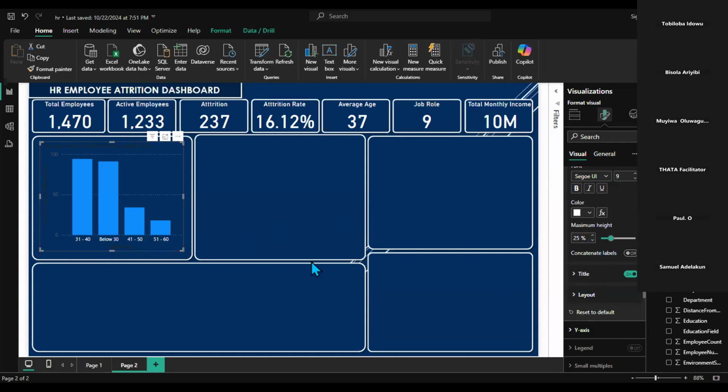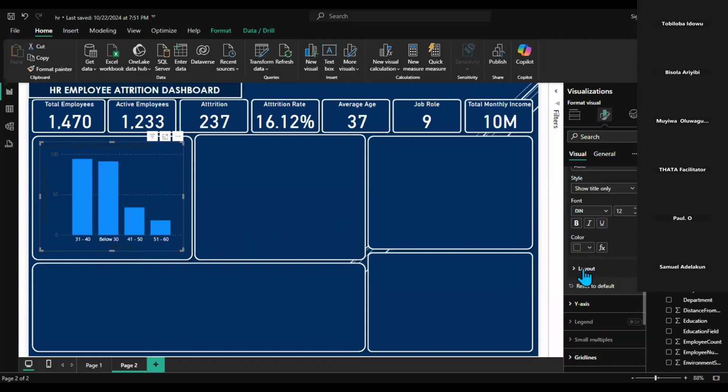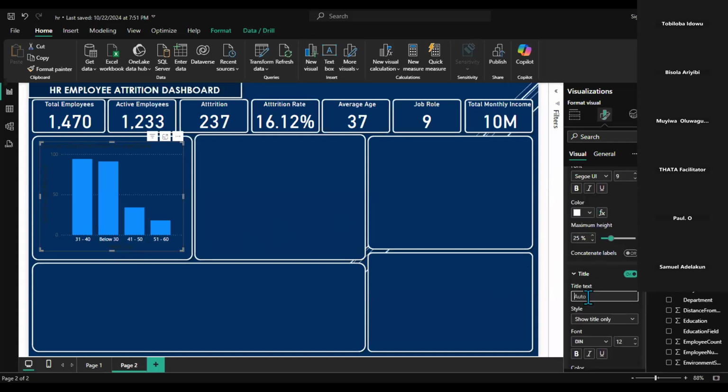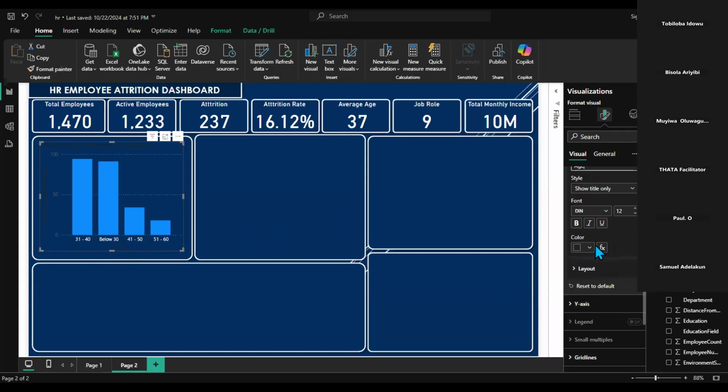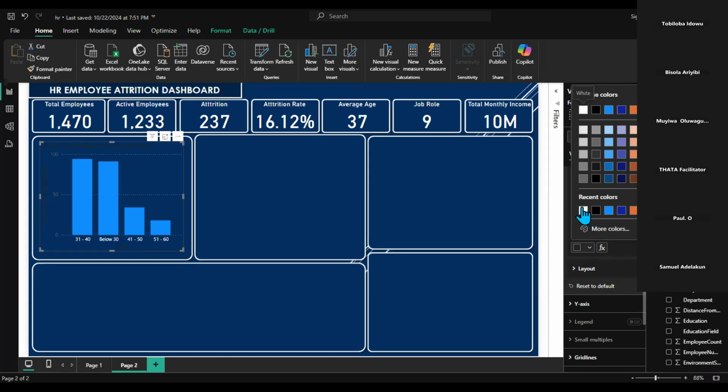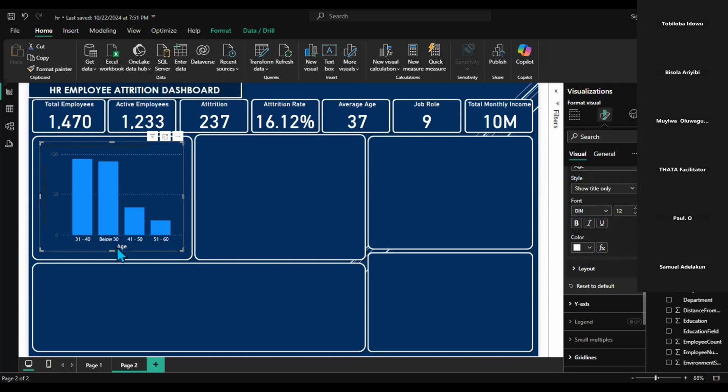Title is this age class, right? So when you click on title, you would see it is in automatic. Change it to age. Just put age. Then change the title color to what? White. So age has been changed to white.